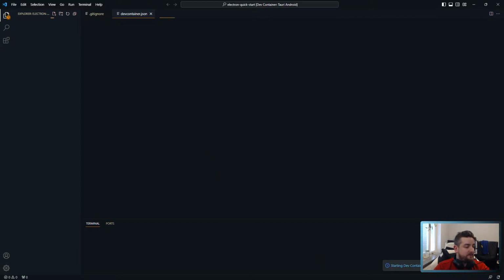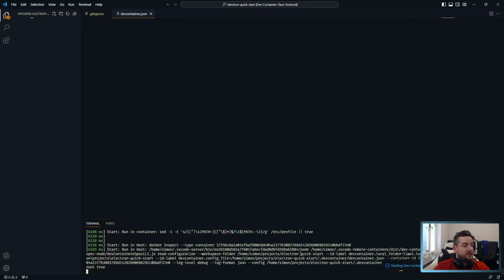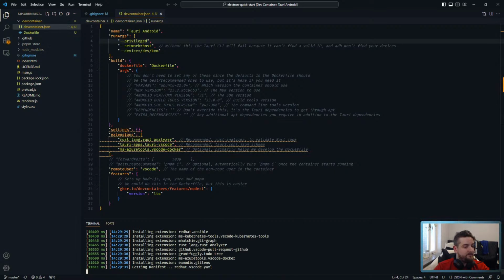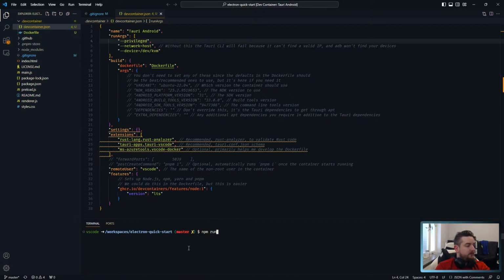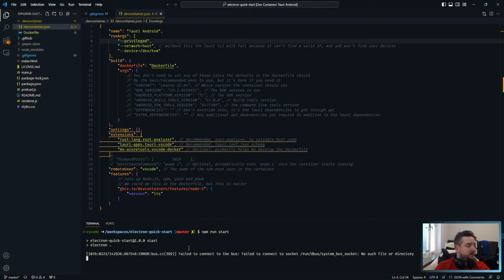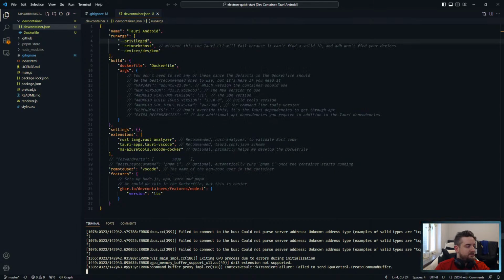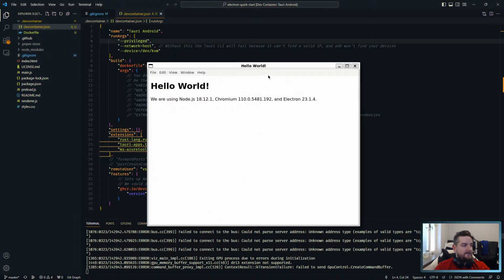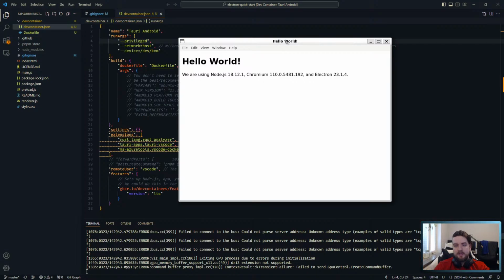Hopefully that fixes it. Basically, it just runs the dev container with a bit more permissions, and generally speaking, you don't want it, but if it fixes this, I'm fine with it. It doesn't have to be bad that it's getting all of these errors. Oh, cool. Fixed it. So here you can see a very basic Electron app.